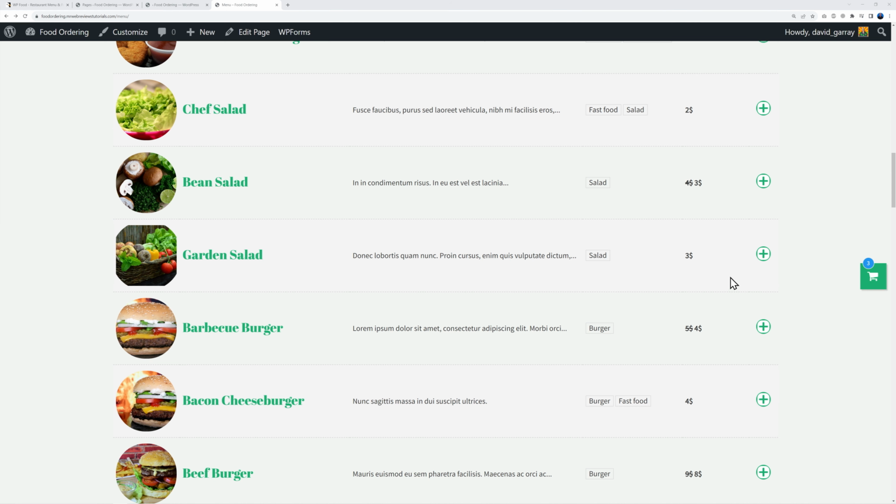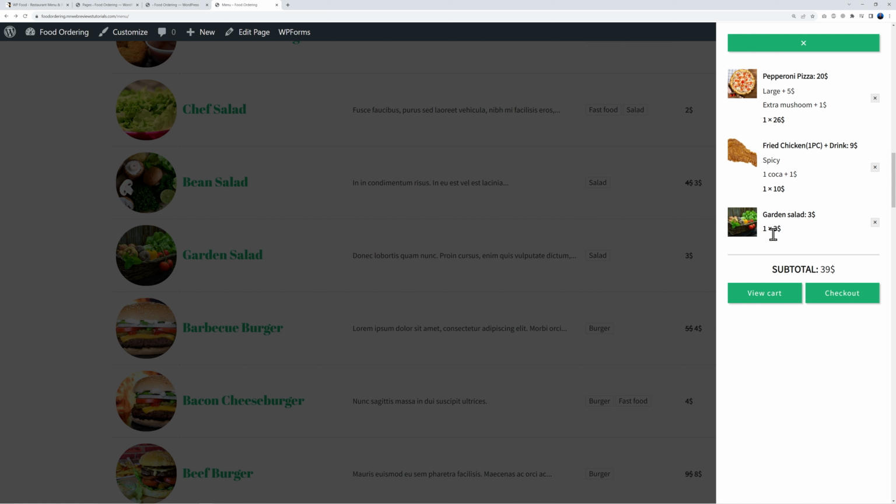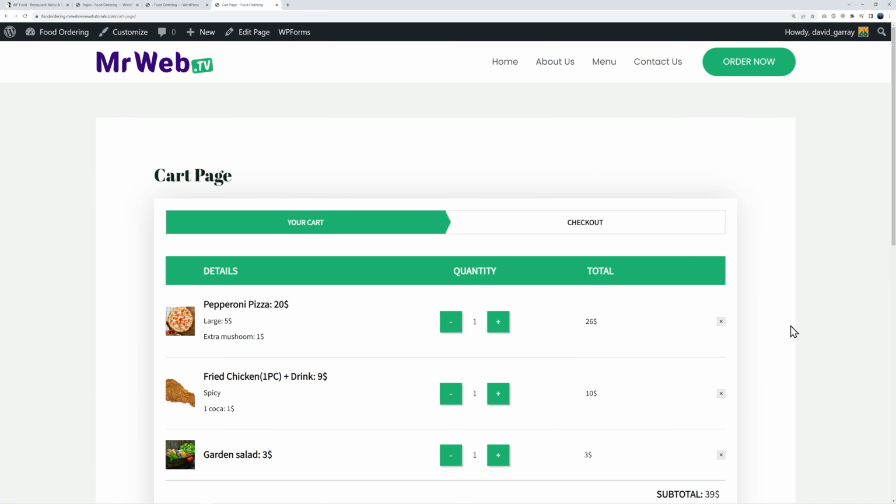There you go. Okay, now as you can see by the side, we have a shopping cart. If we click on it, it will display our order. So now we can either go to cart or checkout. Okay, so let's test our pages here. So let's view cart first.